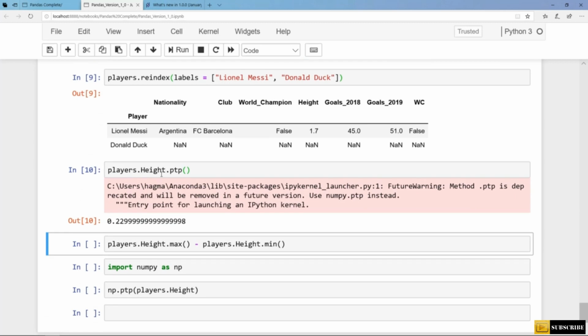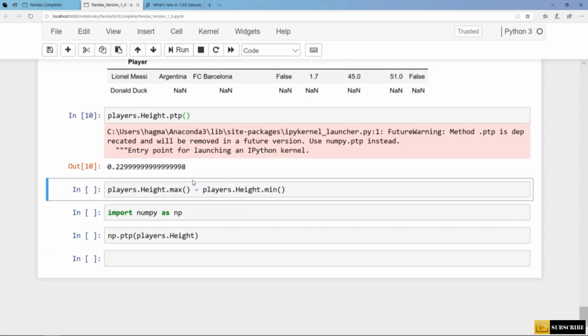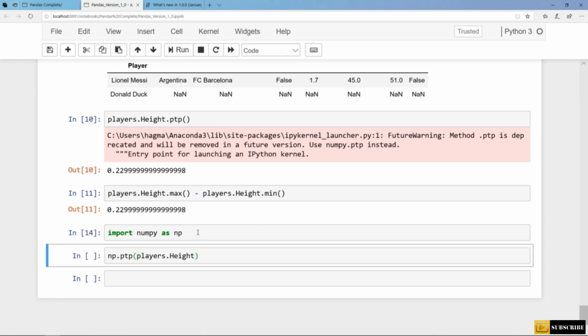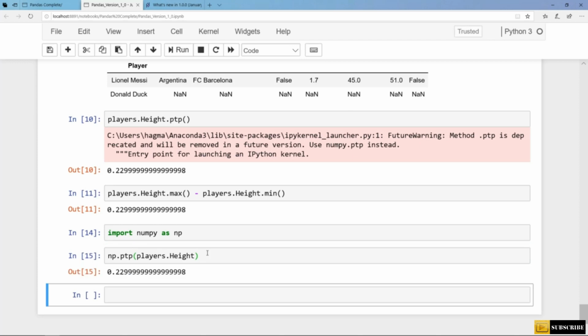Now in Pandas version 1.0, the deprecated ptp method is removed. And there are actually two workarounds. So either we simply calculate the max value minus the min value. Or we can also use numpy.ptp. So let's import numpy. And let's pass the height column or Pandas series to np.ptp. And also here we get the same result, 0.23.